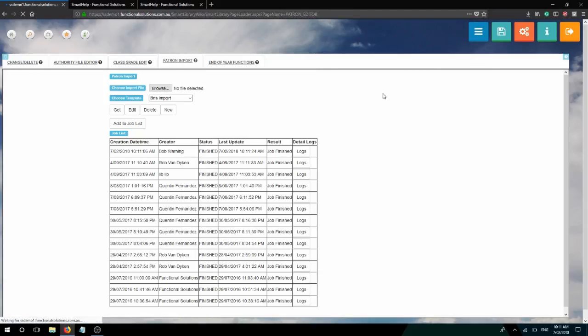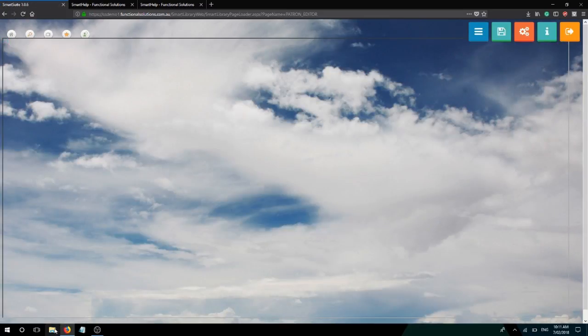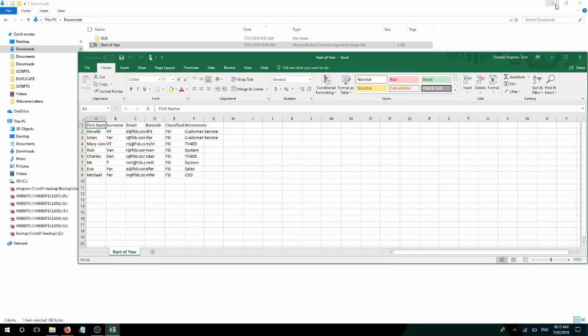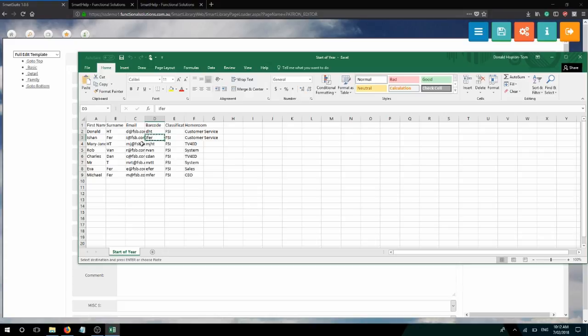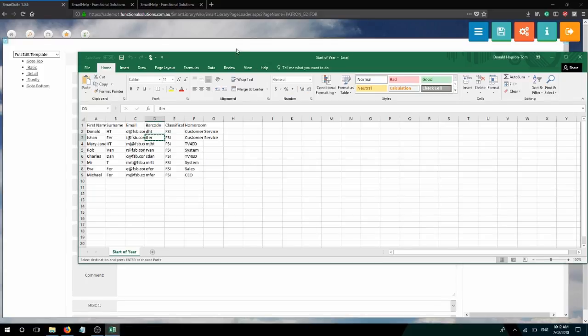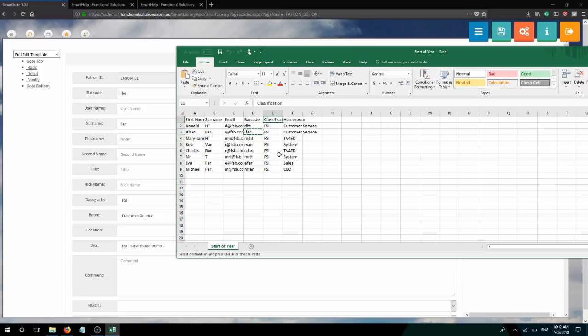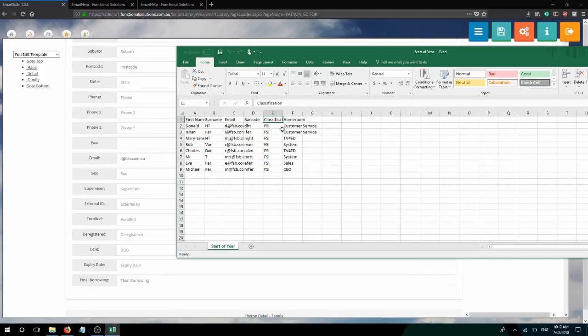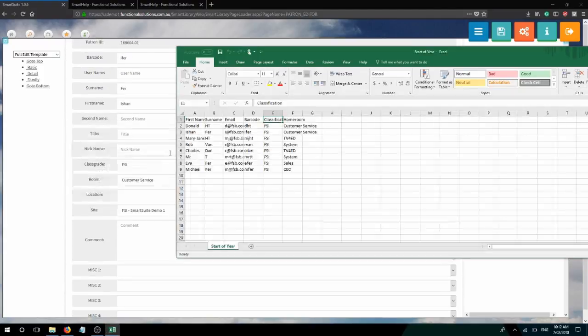You would do this by going to patron details, open up the CSV file again that you used, copy a barcode from the CSV file and find it. So you can see it's been added, so the barcode is there. So click on that and just compare the information, what's on the system to what's on the CSV file. So first name is Ishan, surname is Fer, the email is I@FSB, and then you check your class grade, which is your classification, FSI, room. So that looks pretty good.